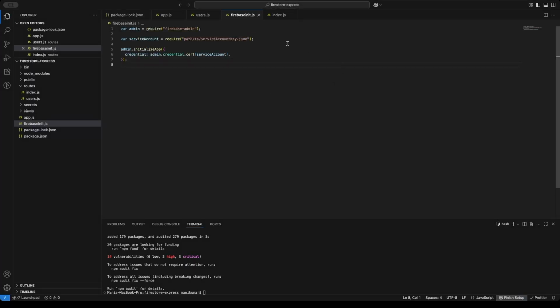In line number 3, you are seeing that it requires the service account key. So I need to give the proper path of that JSON file. I have moved that JSON file into the secret folder of my project. So I'll just directly configure the path. This step is enough to initialize Firebase in our Express.js application.